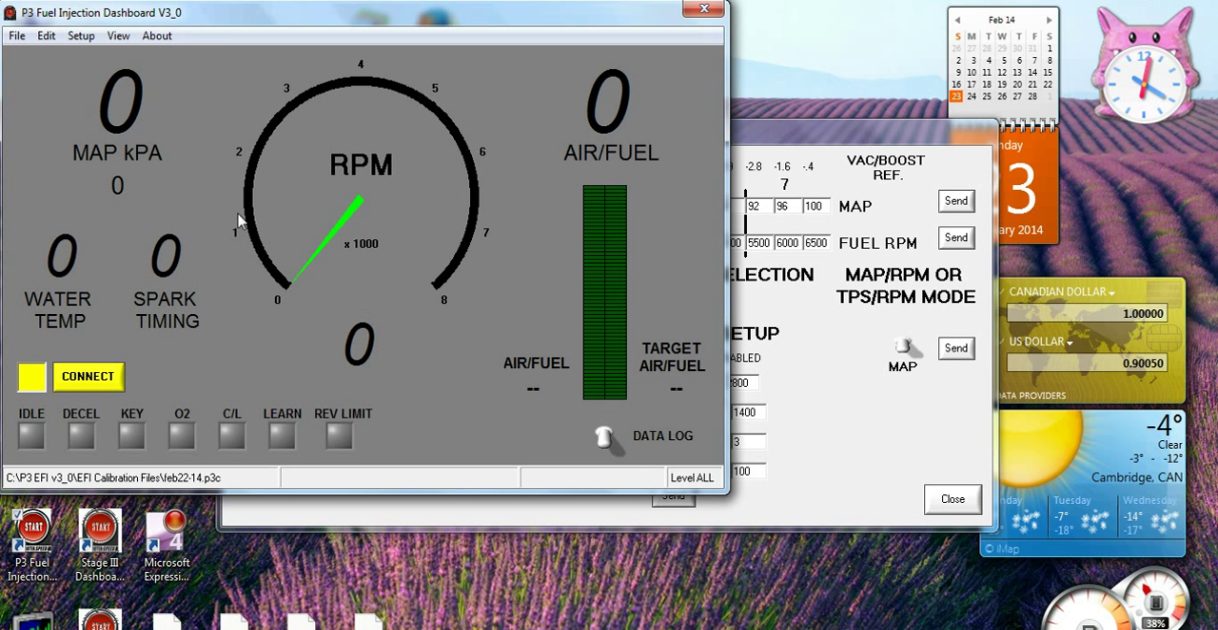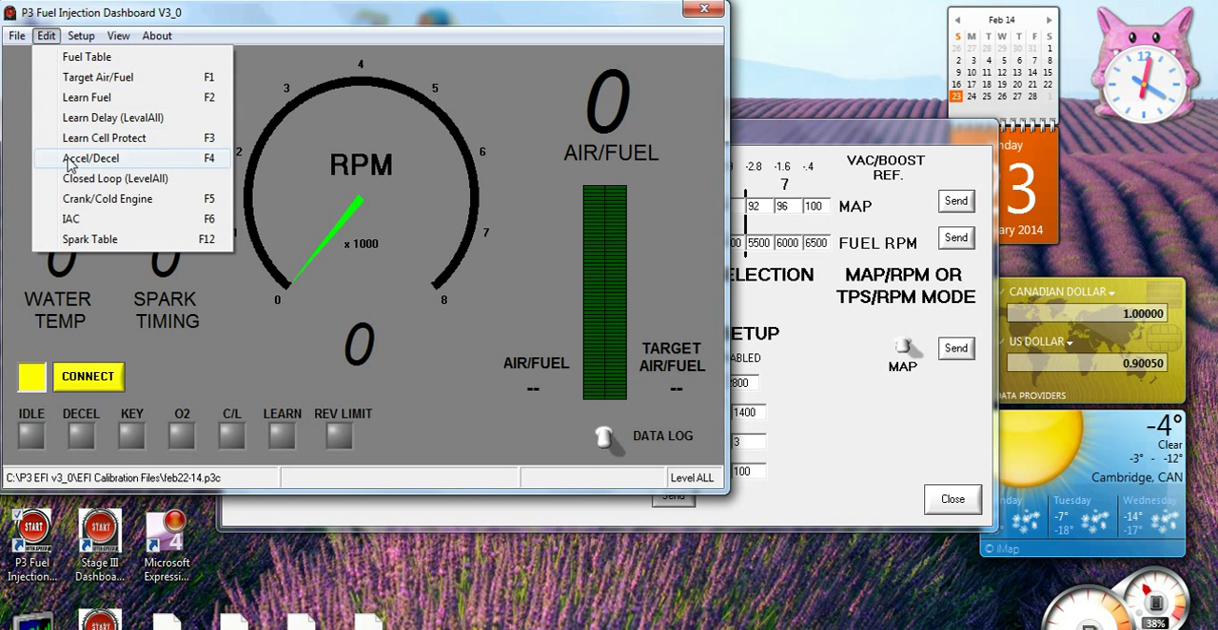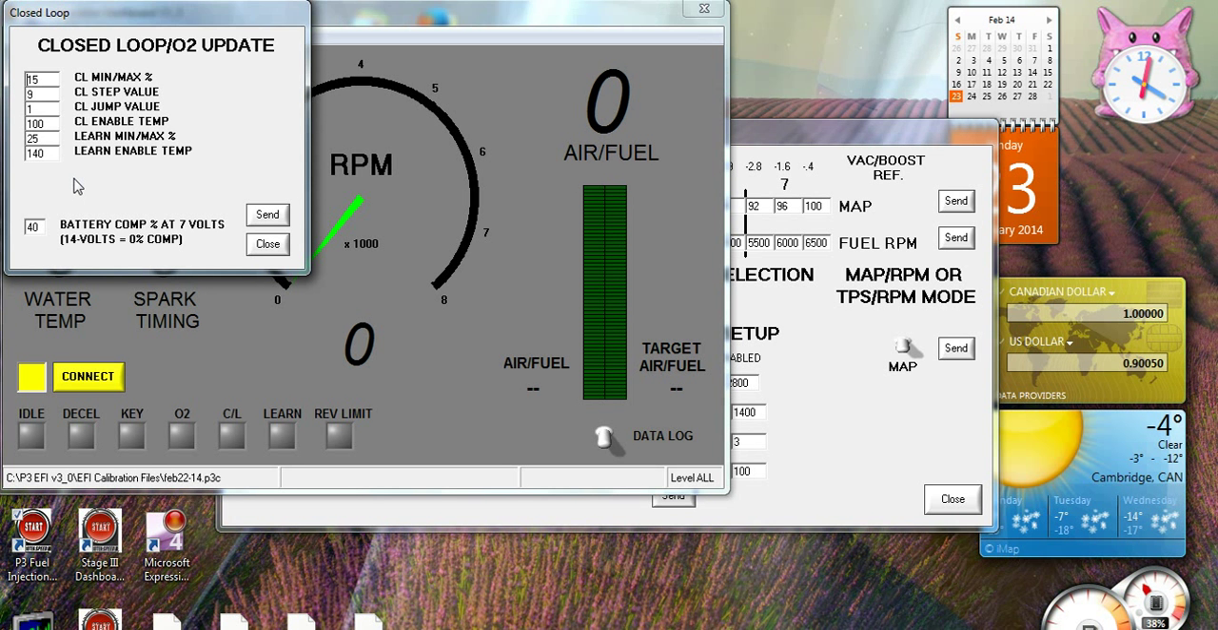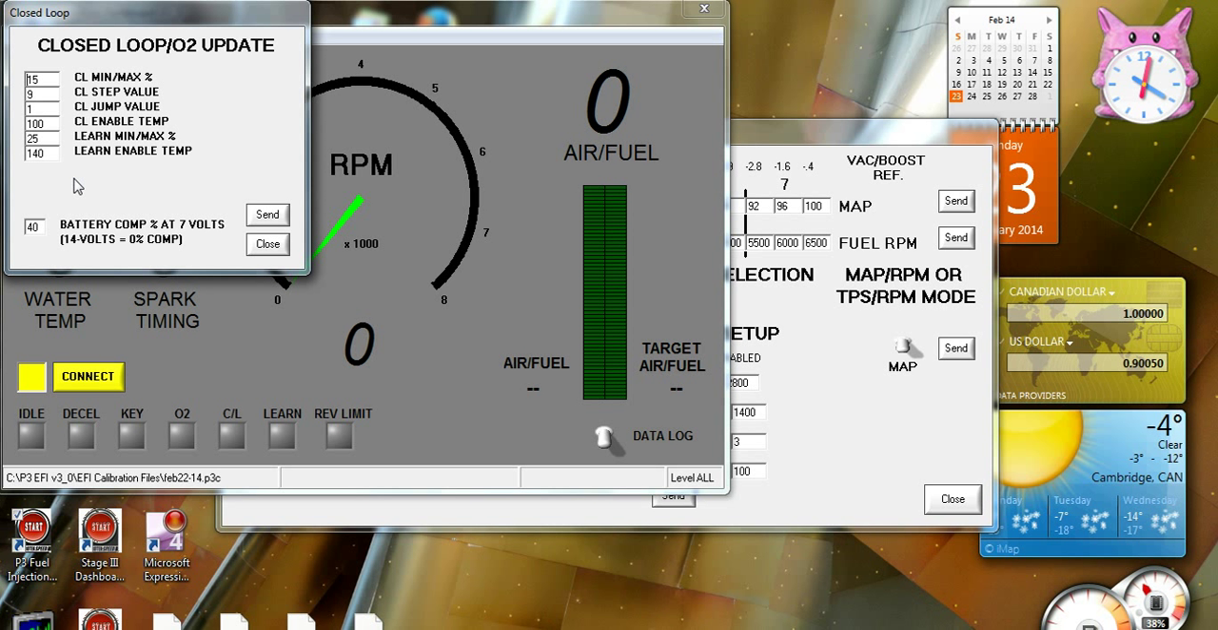Open your closed loop. Change your closed loop step value to 9. Change your closed loop enable temp to 100. And change your adaptive learn enable temp to 140. Then close.